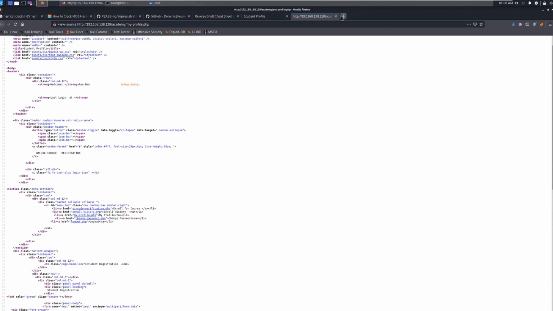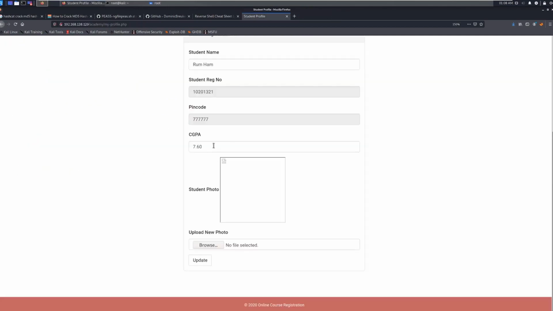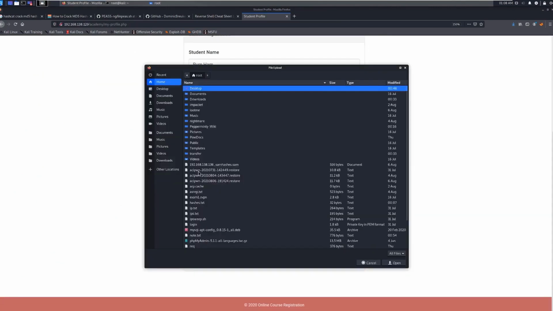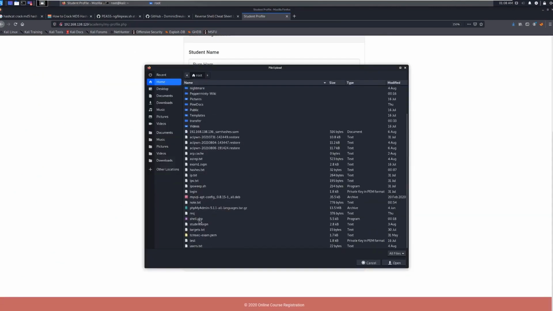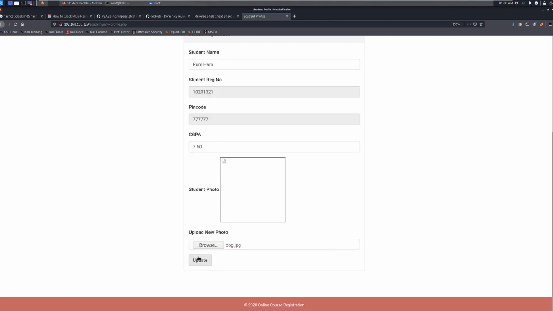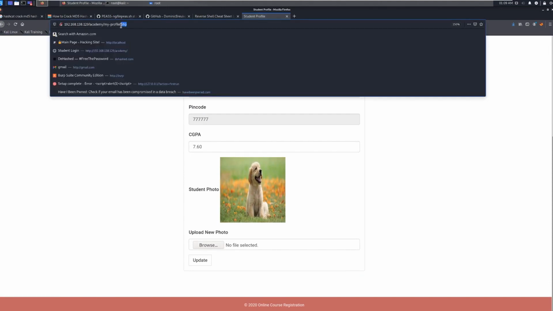Now, with that in mind, we can go back and look and see if we can find anything. The first thing we might want to do is just come in here and do a browse and say, okay, I'm going to upload, let me go to my desktop. I'm going to upload a picture of a dog. You don't have to do this. I just want to see if it works. Okay, so I uploaded a picture of a dog. Perfect.